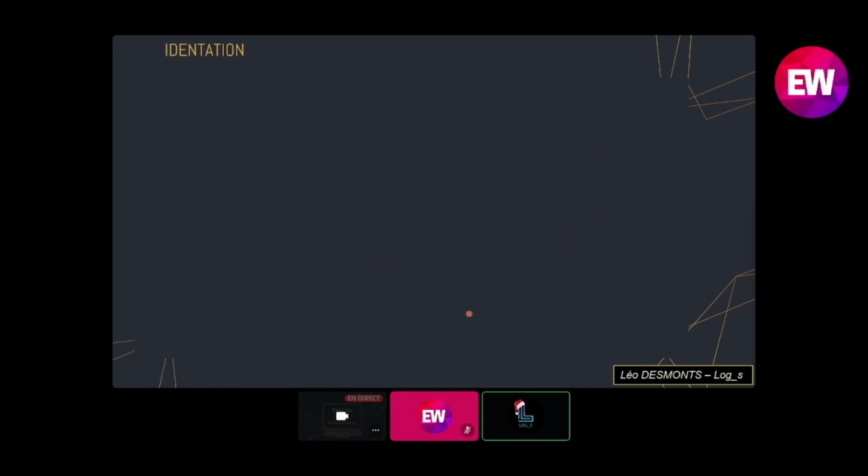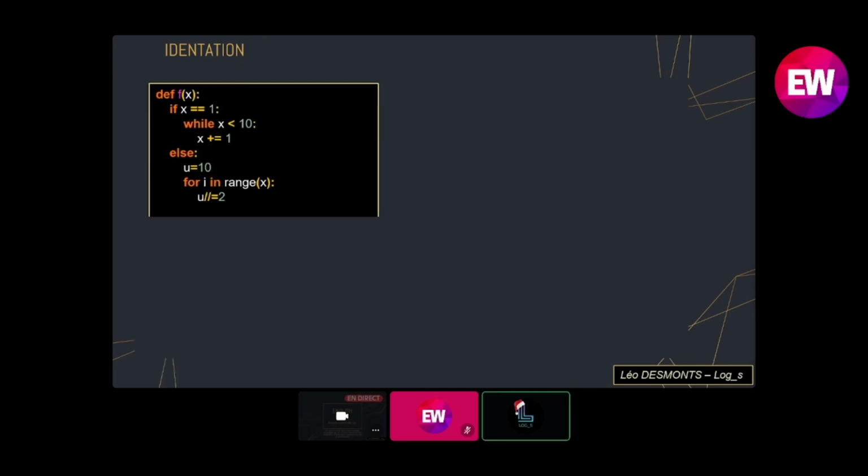One of the most important parts is indentation, because it's really simple to use, and it saves a lot of characters. So that's a dummy function that is written with a normal editor. By default, most code editors will put a tabulation for every indentation required by Python.